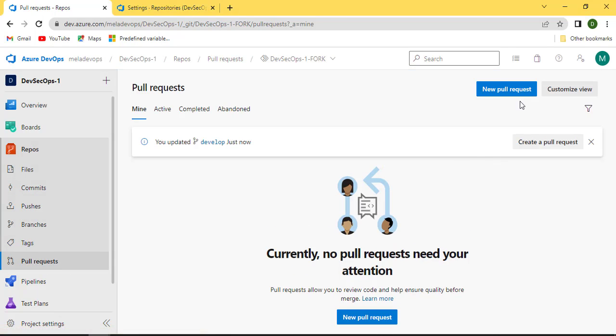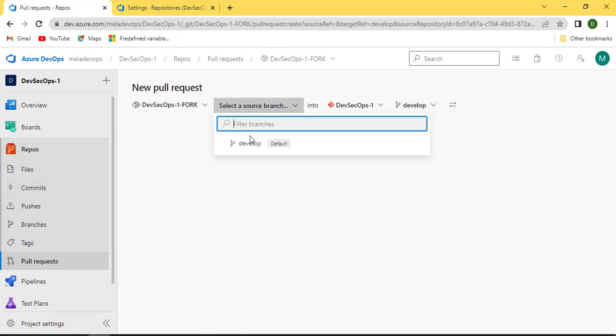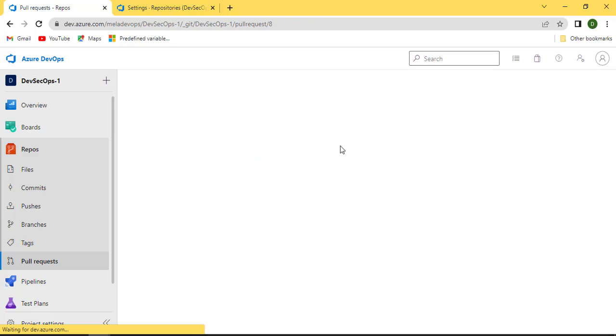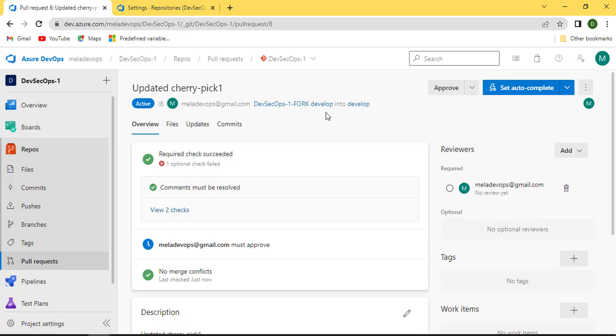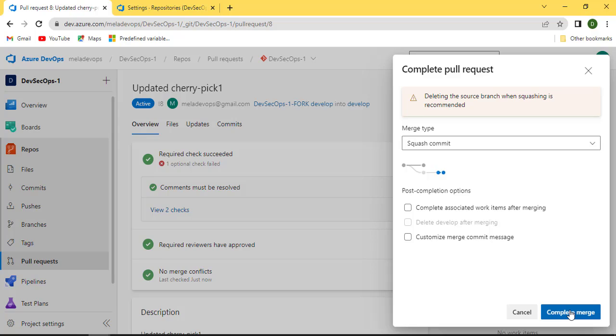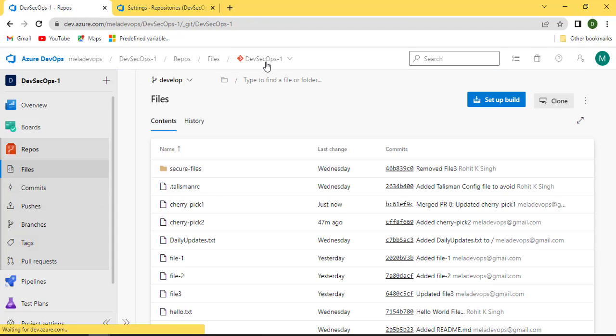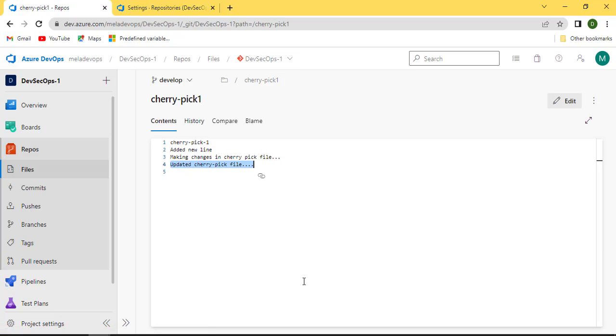Create a pull request. Fork's source branch, now you want to merge it with your develop branch. See, we are merging changes with the develop branch. Approve it. Completed. Done. Now if I go back to my other branch, cherry pick one, see this, forking. This is what fork means. Make sense? The difference between clone and fork?